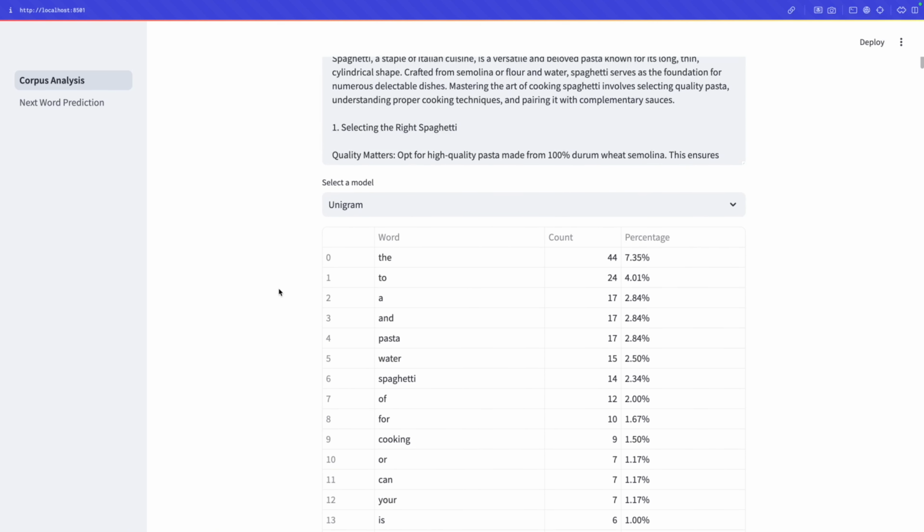This model is n of 1. It doesn't factor in any previous word in context. In here, we have each of the words in this corpus being broken down. We realize here that "the" appears 44 times, which is 7.35% of the whole corpus. So this is how many times it appears, compared to how many words you have in your corpus. Then "to" follows closely with 24, that's 4.01%. And then we have other ones here.